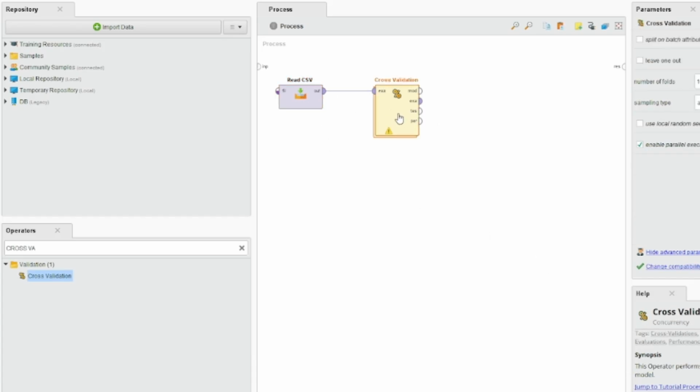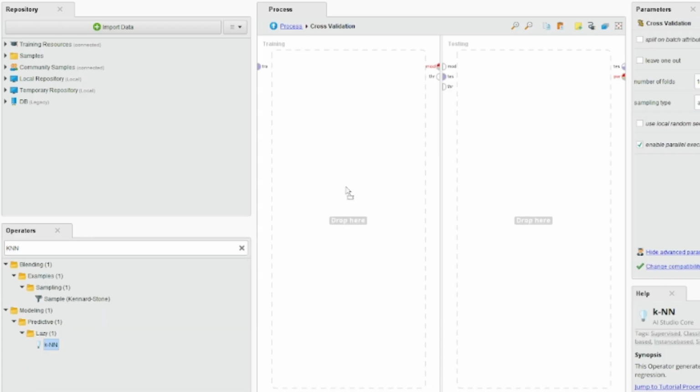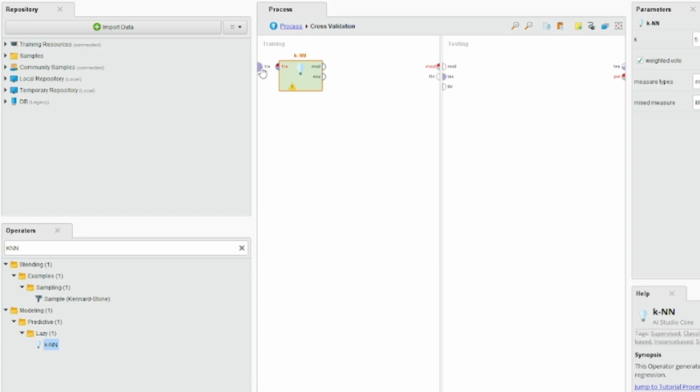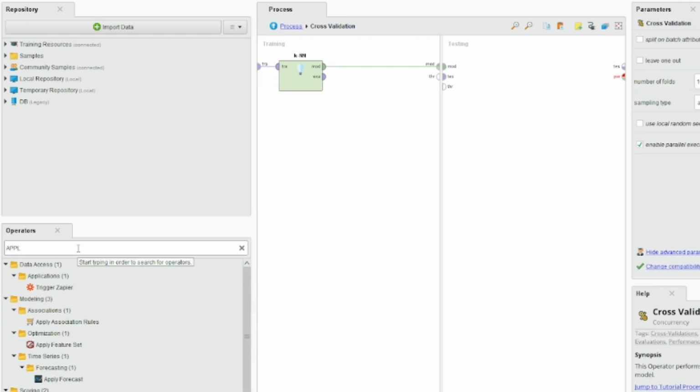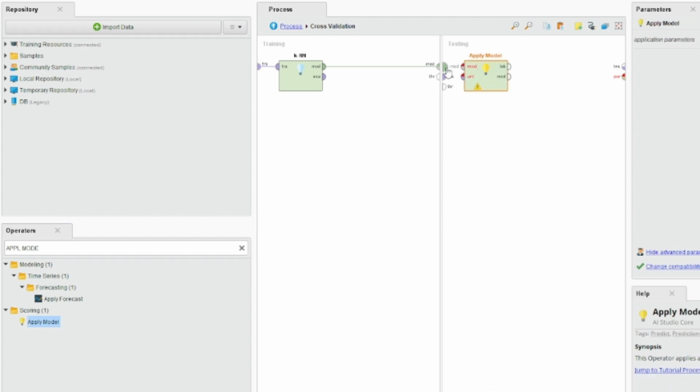Now double click on the Cross Validation. Here we can import any model. Now I will import the KNN, K nearest neighbor model. Connect from here to here, model to model. Next, you can set the K value. I'm going to keep it at 1. Next, type Apply Model. Drag this Apply Model. Connect model to model, and test to test again.